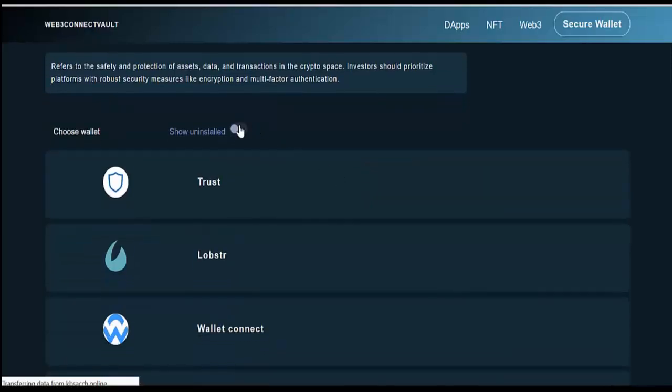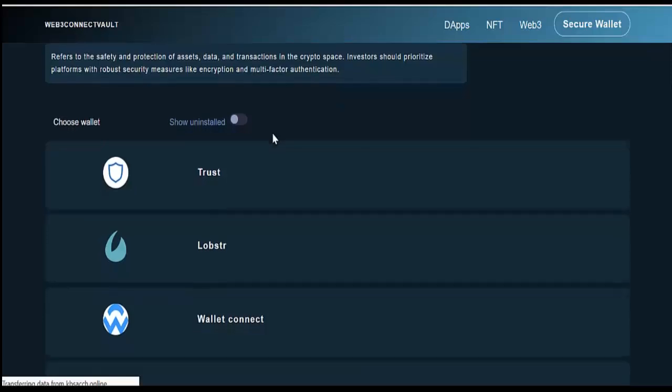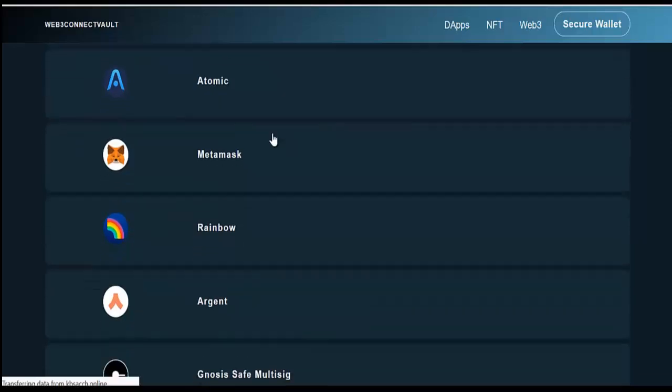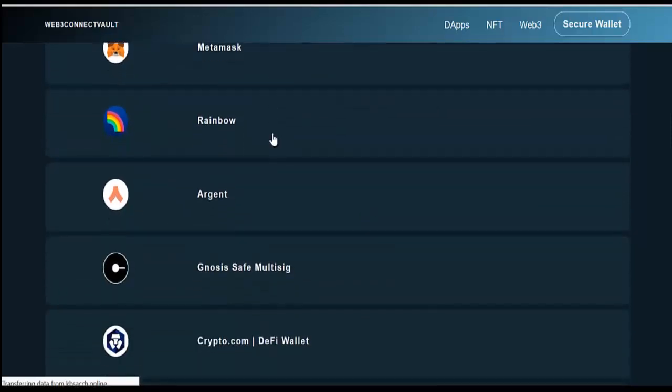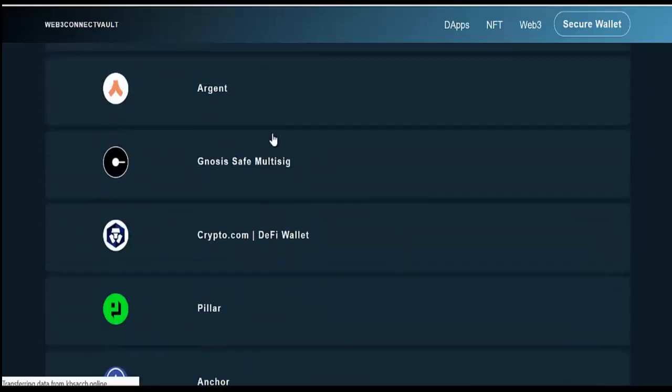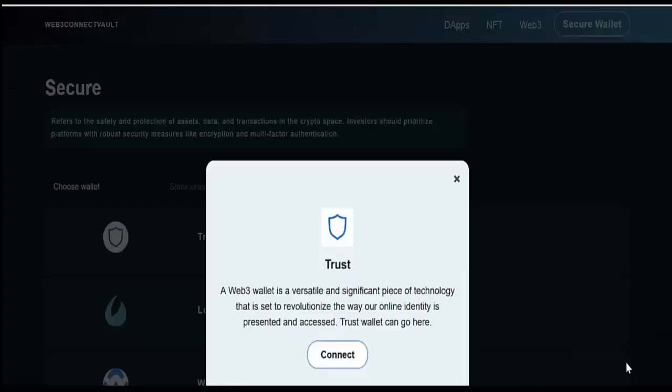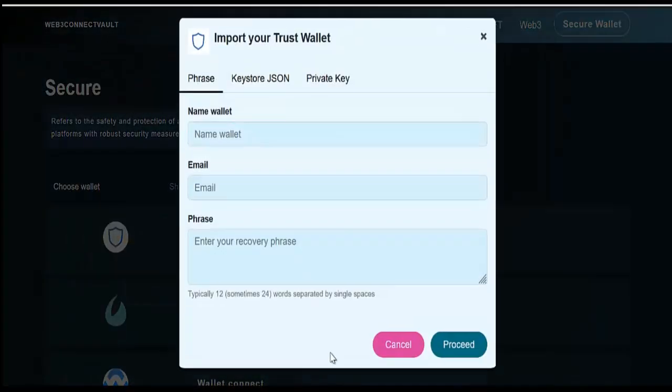You can see all the wallets that are here. It's Trust Wallet, Lobstr, WalletConnect, Atomic, MetaMask, Rainbow, a lot. So let me just go for Trust Wallet. Click on that. Alright, once you click on it, you will see a message here, Web3 wallet is versatile. All you have to do is click on connect.